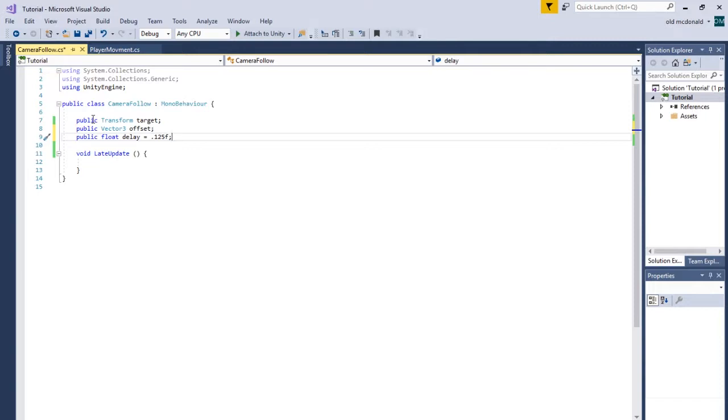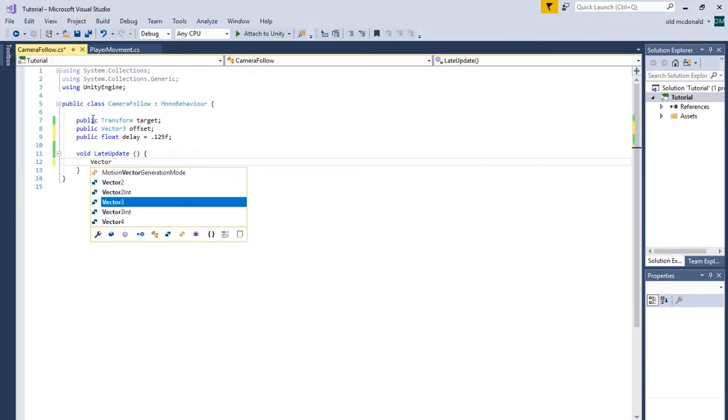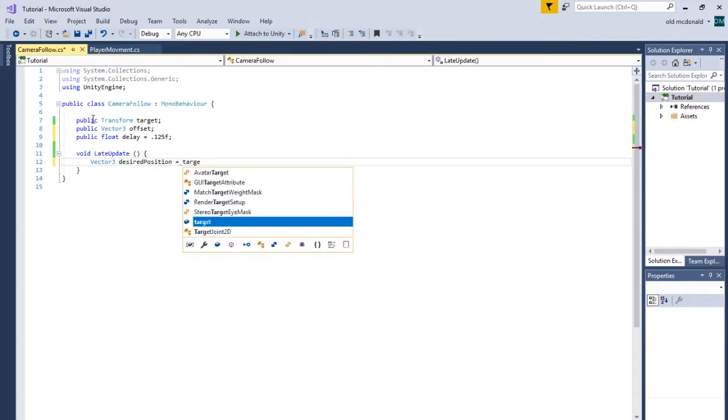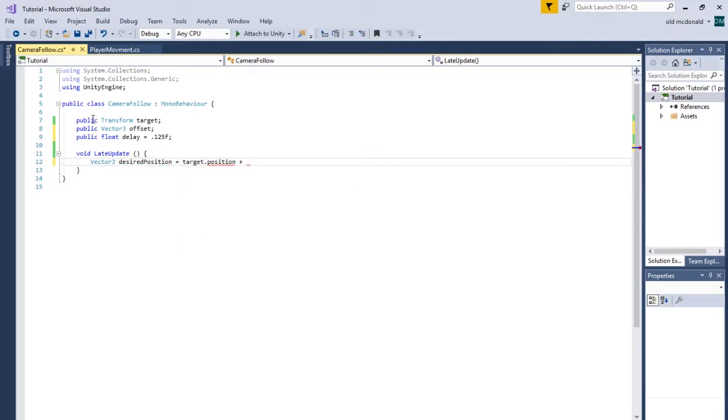So let's get into the actual LateUpdate function. First of all, we need to establish a Vector3 desiredPosition. This is where the camera is eventually going to move to, and it's going to be equal to target.position plus offset. Since these are both Vector3s, they add together very nicely, and it just kind of works out.